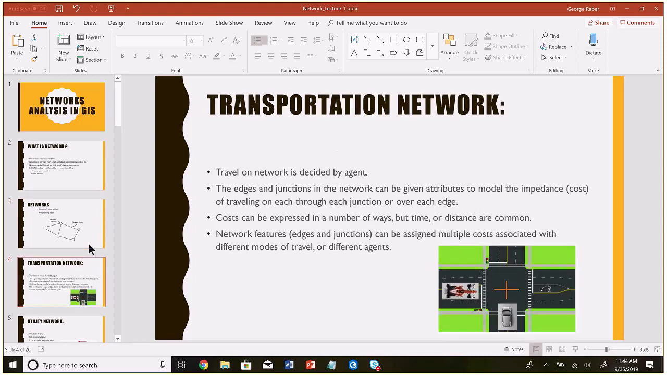Okay, so travel on the network is usually decided by an agent. So this is in real life. In real life, what happens is that this is what we're trying to model. We're trying to model this concept of travel along a connected network once it's been established.